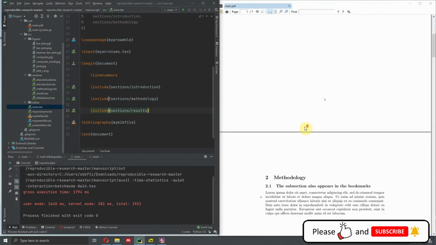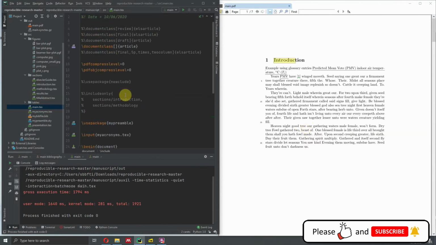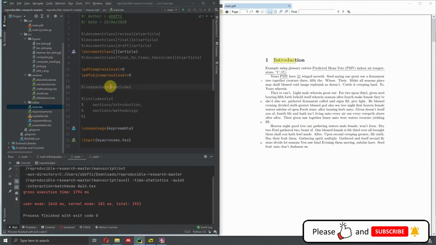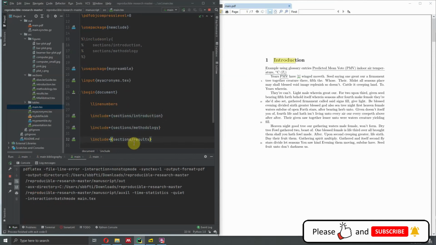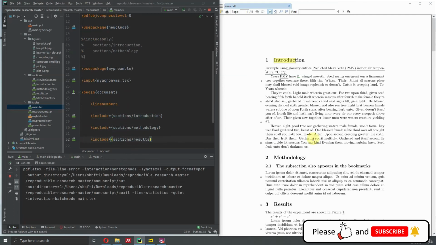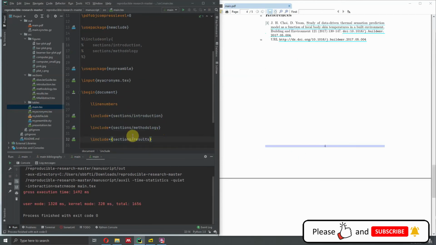So what is the workaround to this? It is to use the package called newclude. We have to add this package here at the top. Let's use package newclude. Now instead of using include, we can use include star, include star, include star. This is going to remove the clear page between the sections, so we are in the same situation as before with the input package.